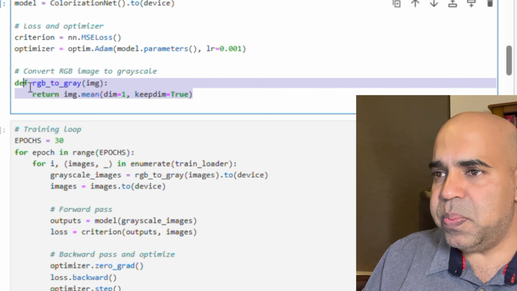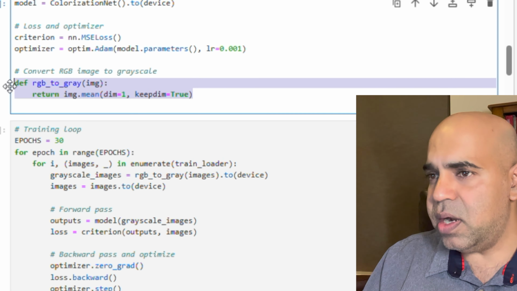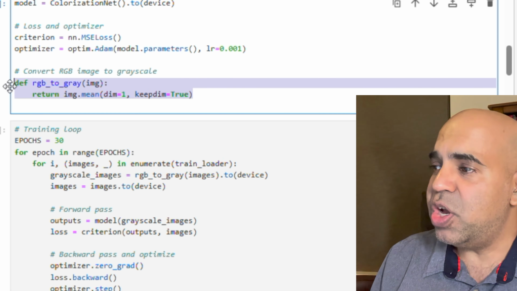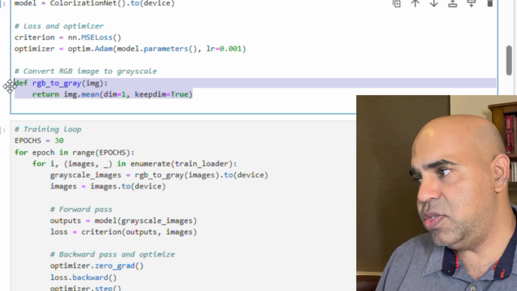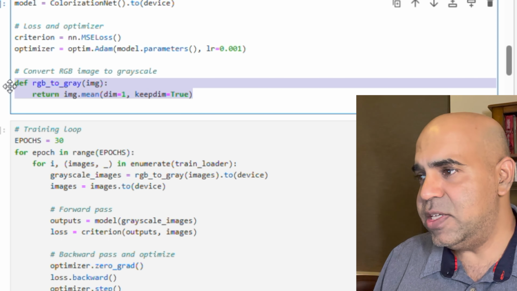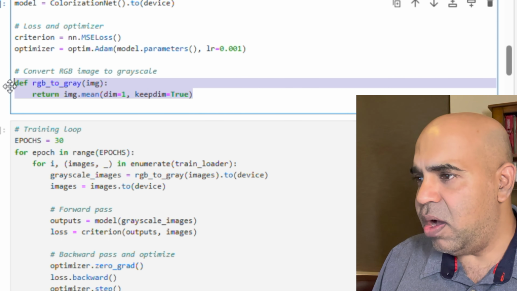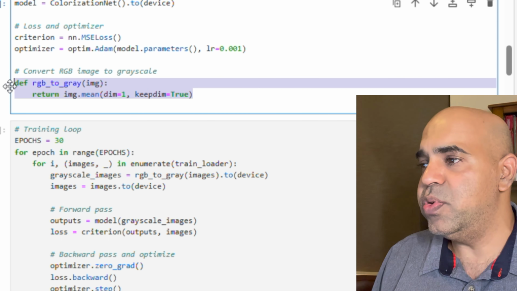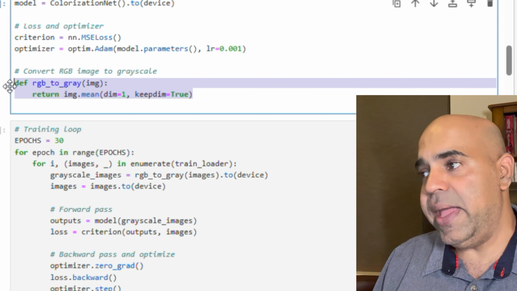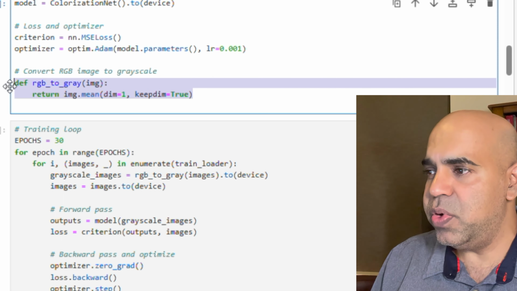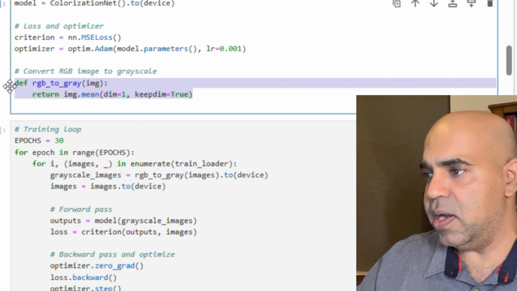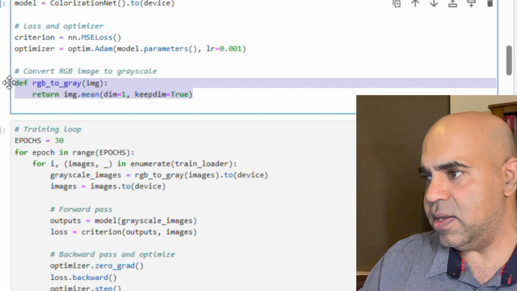We have a simple utility function, RGB to gray, which converts RGB images to grayscale. It does this by averaging the color channels for each pixel. We'll be calling this function to create inputs for the neural network. The expected or target output will be the original color image from the CIFAR-10 dataset.